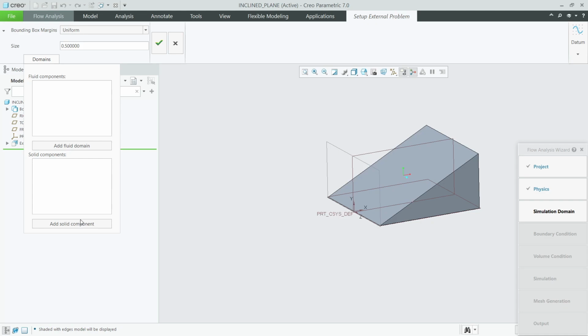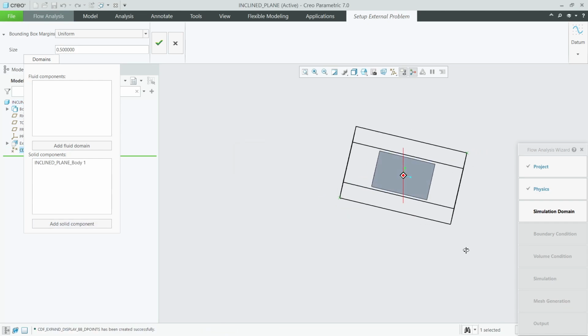That means the fluid domain should be as per the part, that means our inclined plane. So click on add solid component and select this part. You can select the part from the model tree itself. You can see that inclined plane. So click on inclined plane, and to create the fluid domain, just right click on the workspace. Now you can see the fluid domain.